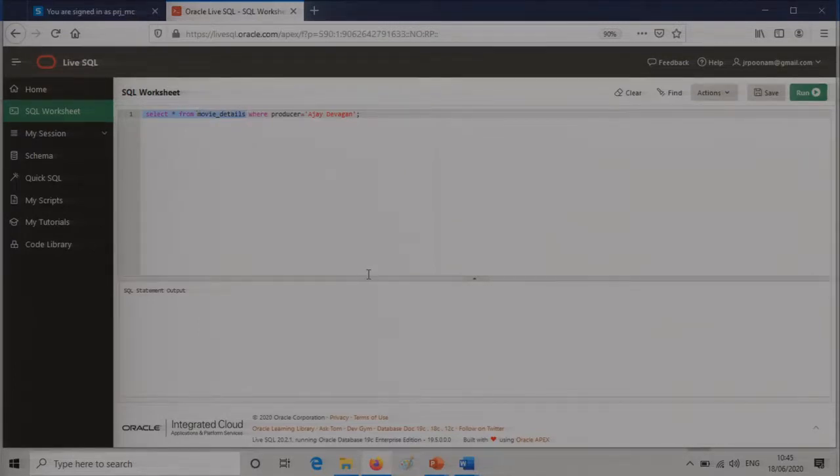So can you see, select star from, okay, from which table? From the view table. Which is my view table? Can you see, movie details is my view name. What is the condition? Where producer is equal to, in single quotes, Ajay Devgan, because it is varchar. So definitely I have to put single quotes around whatever data I am checking for. Now I'll just run this query.